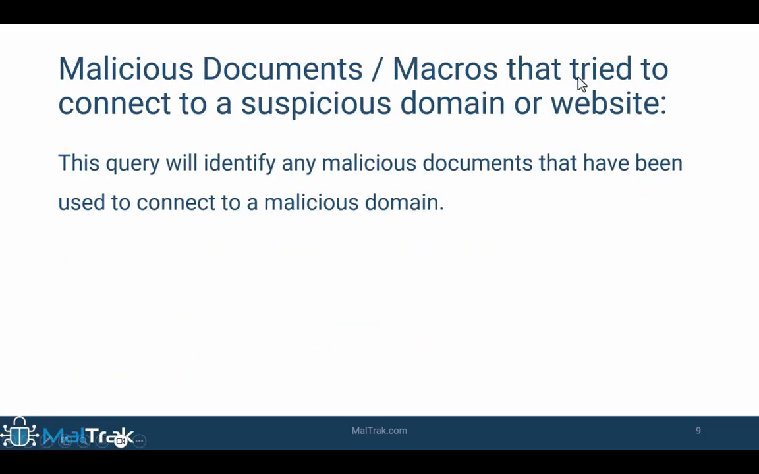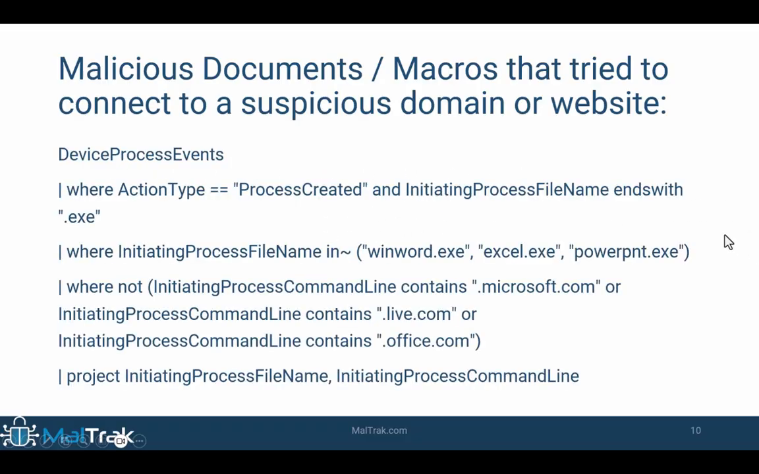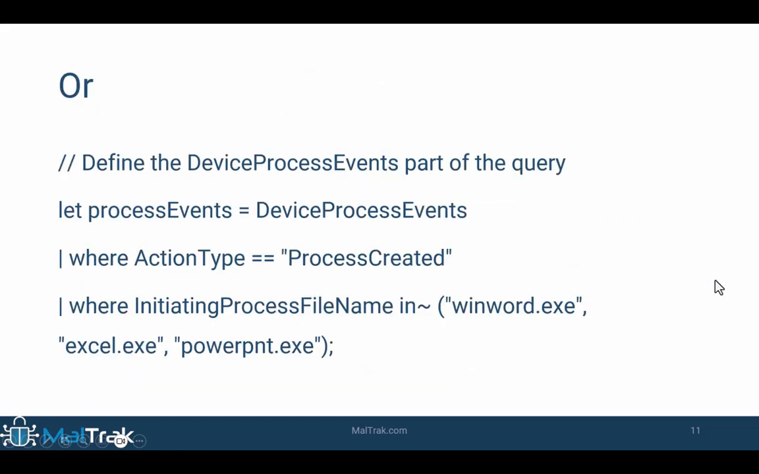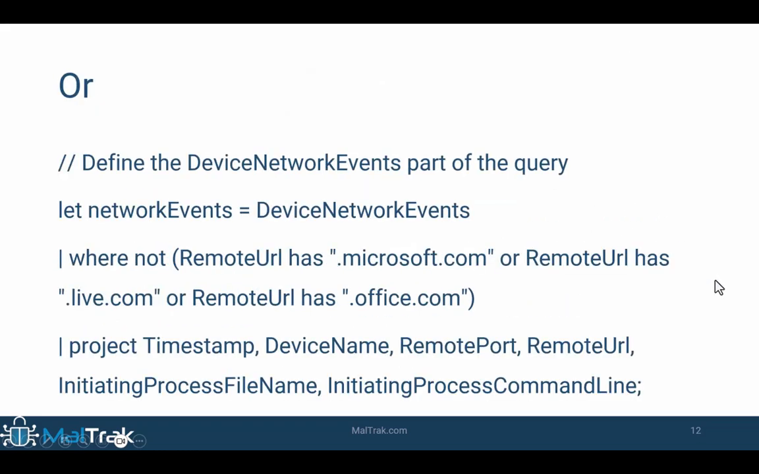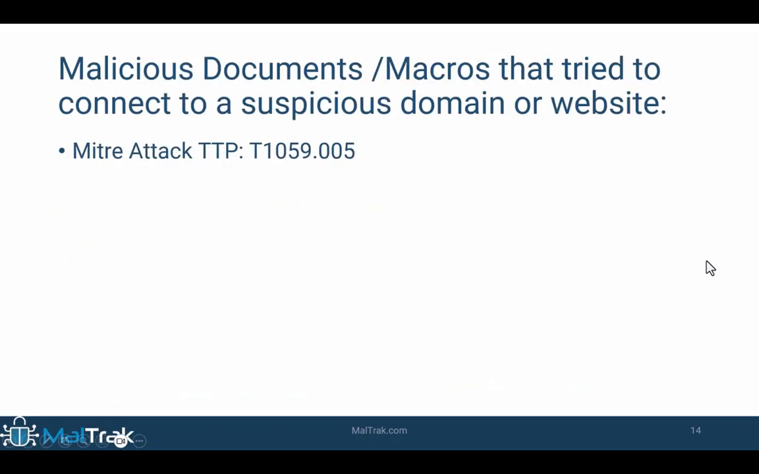So malicious documents, macros that try to connect to a suspicious domain or website. So this query will identify any malicious documents that have been used to connect to a malicious domain. So it's quite a long query. We've done this before. We've actually gone through this in module 4, so I'm just going to skip it for now. There's multiple ways of doing it. You can go ahead and run that inside Defender or Sentinel.